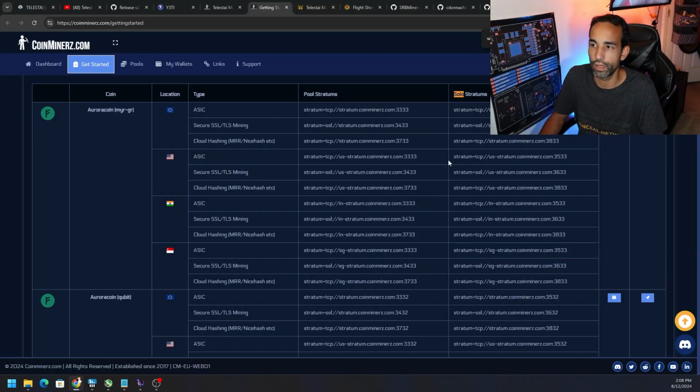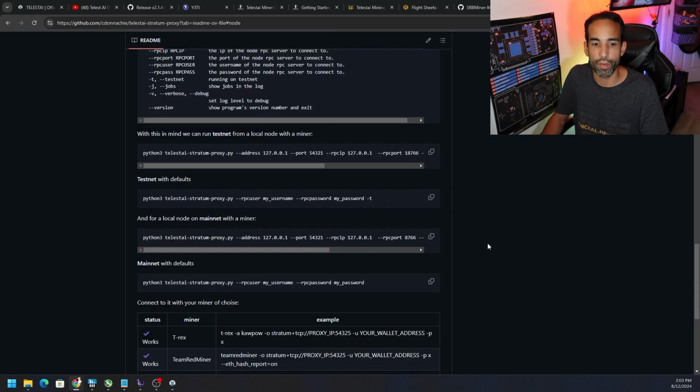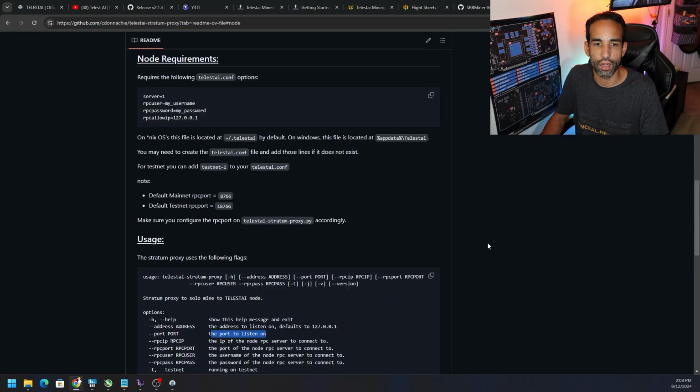Solo Stratum's on the right-hand side. Pool Stratum's on the left-hand side. So we do a Control F and look up Telest. There it is. That's all we need right here on this side in order to get it up. So instead of 3351, we use port 3551 to solo mine this token through the pool that already has that Stratum set up without you having to do it. But maybe if you want me to do it, a full-on guide, I will show you how to do that.